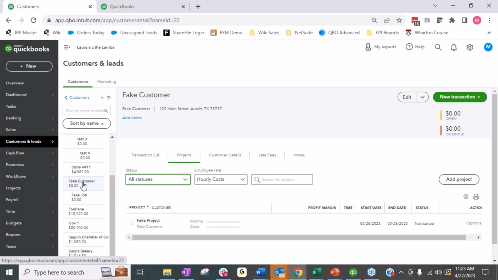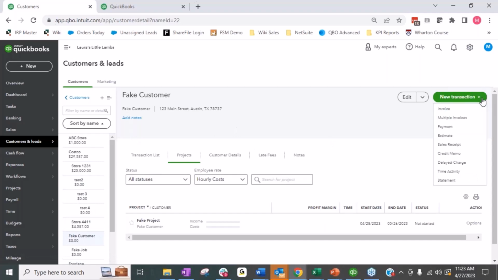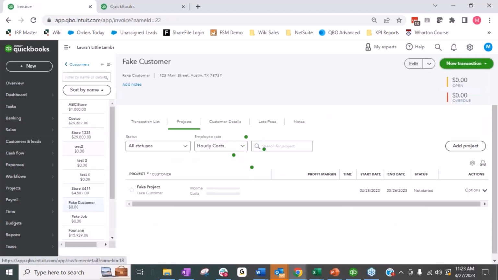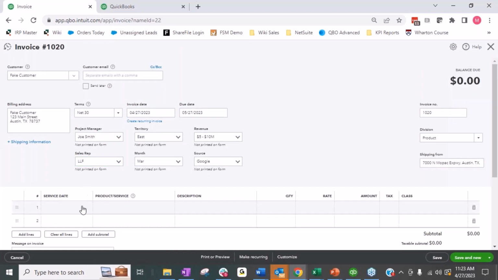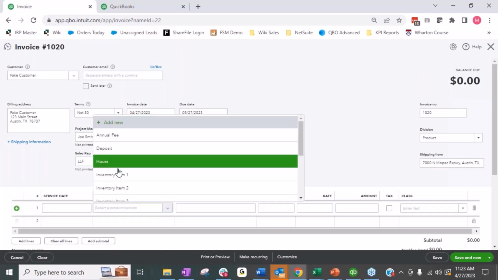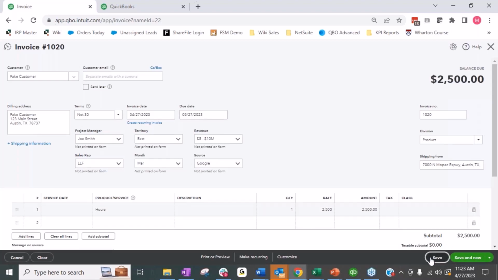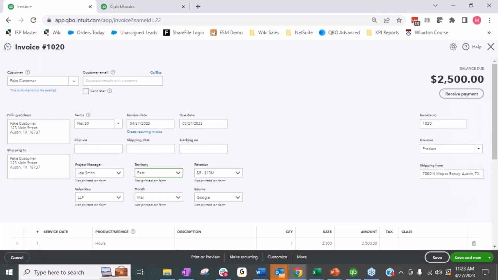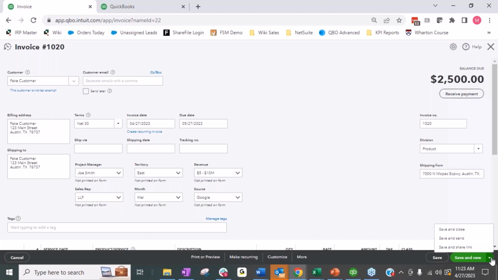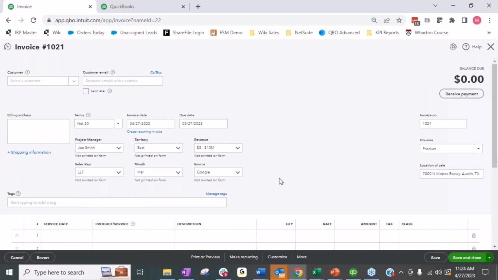Quickly, I want to create an invoice at all levels so that we can see the difference. At fake customer, I'm going to create a new invoice. I'm just going to grab hours and put in $2,500 and save. Now notice all of the fields that filled in here. All the custom fields got pulled over from the customer list onto this transaction. So that's my fake customer invoice, $2,500.